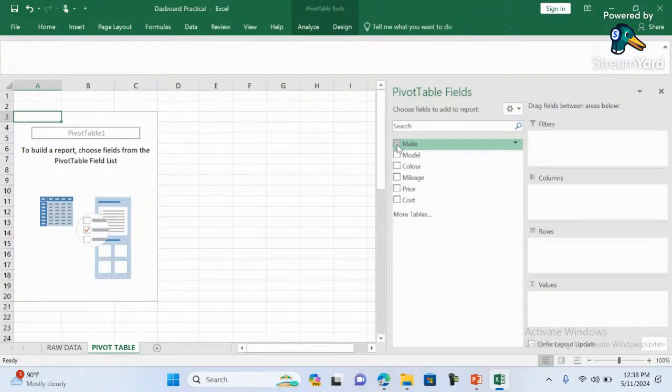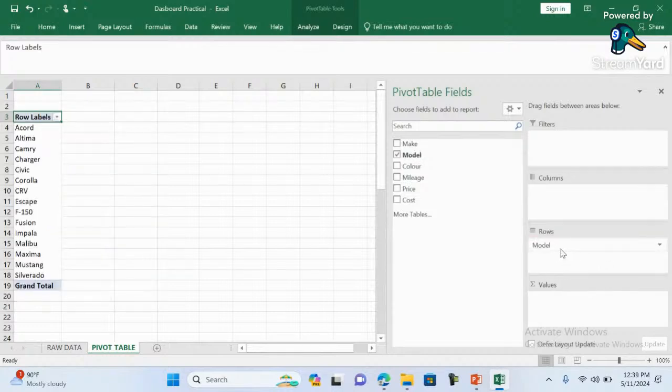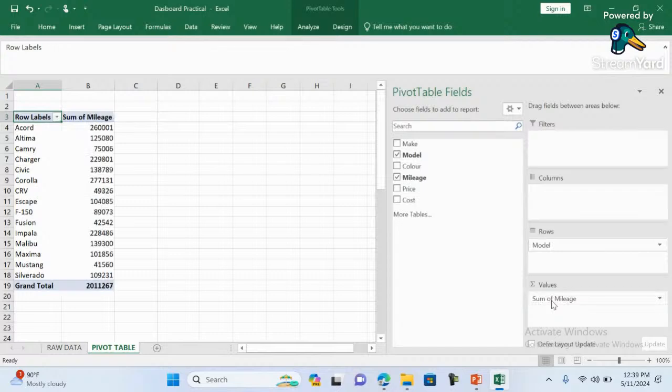So now let's say I want to compare. In addition to this, I can also drag them. You can also drag and drop on your own. Let's say I want to compare model to mileage. Then you can always drag them. So this is the pivot table I want to use, and we can call this mileage versus model analysis. From this, I can generate the mileage versus model analysis.